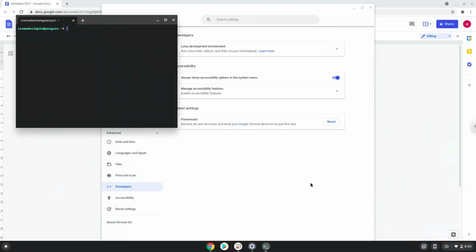Now that we have enabled Linux apps on our system, we will continue to the next step, which is to run several commands in a terminal, which will install Darktable. All the commands are in the video description.